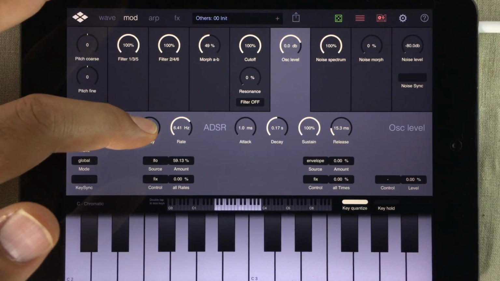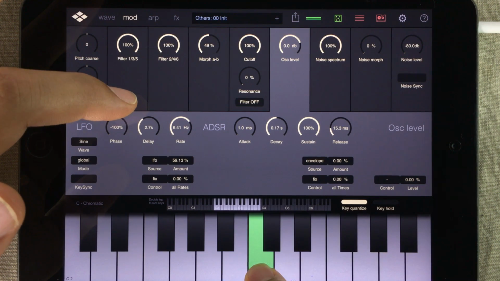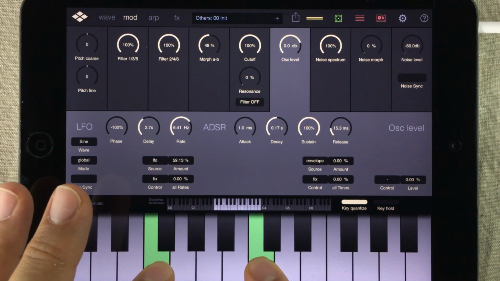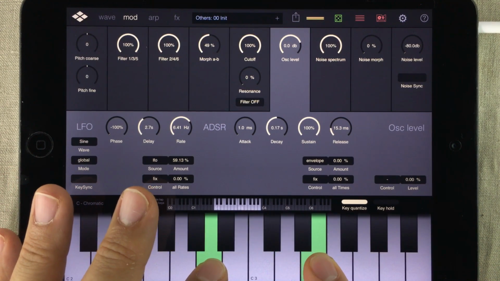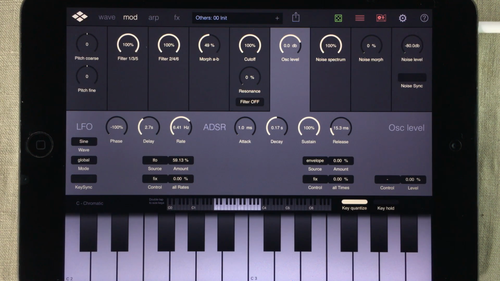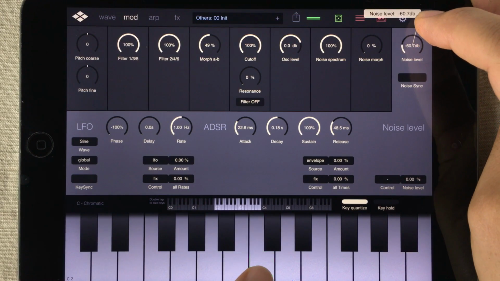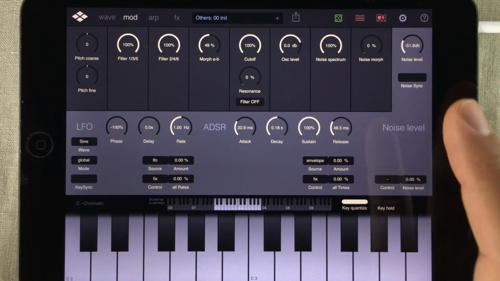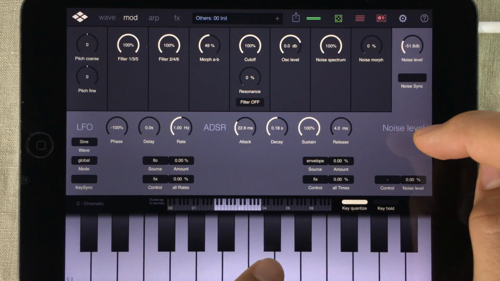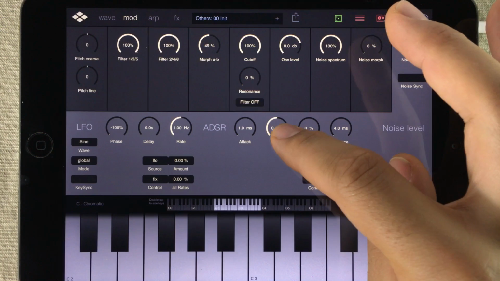But I want the LFO to be delayed before it starts vibrating. Now there's just one more tiny effect that I want for this, and it's a bit of a clicky noise, key noise, and we do that by using the noise. So we turn up the noise. Now there's a release on the noise there, so we're going to turn that down. Turn down the sustain, turn down the attack, and the decay.